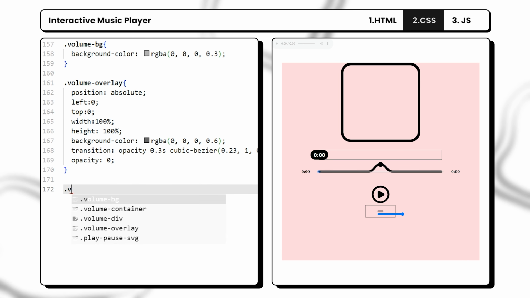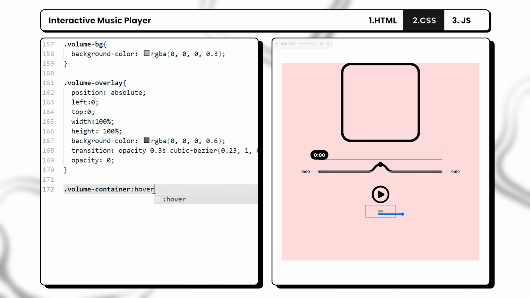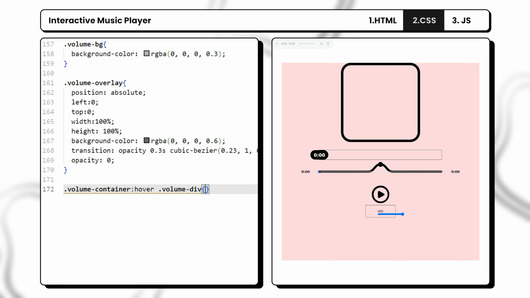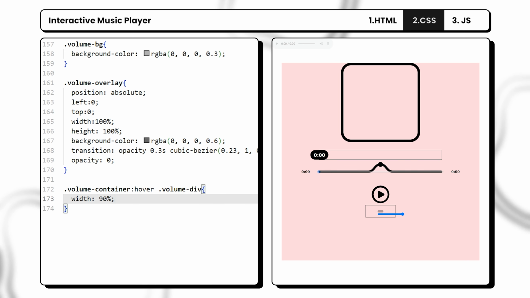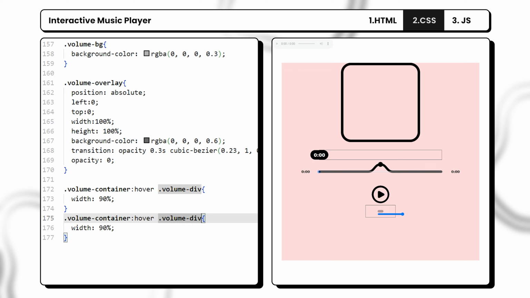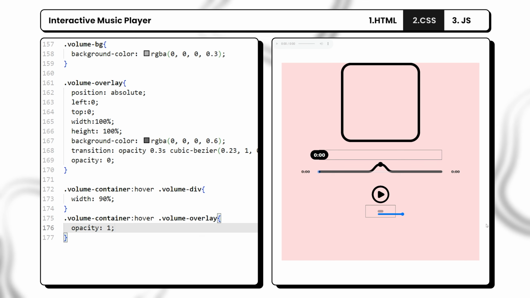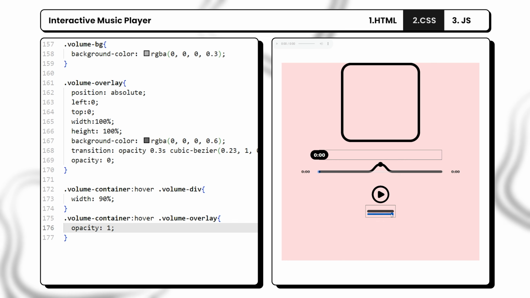Next, we will select the volume container, and if it's hovered, we will select volume div, and we will give it a width of 90%. We will then copy all of that, and we will change volume div to volume overlay, and then we will switch width 90% to opacity, and we will set it to 1, and now we have this smooth transition when we hover.